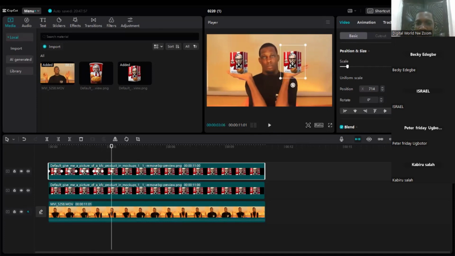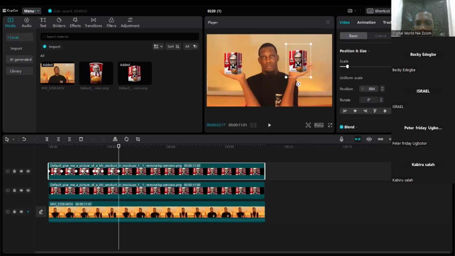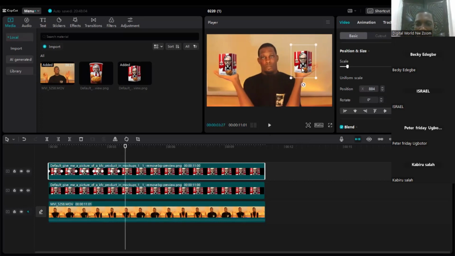Drag to fill my hand correctly. Add keyframes. Drag to fill my hands correctly. I'll add keyframes. Play a little more. Take it forward. Add keyframes. So if you are following what I'm doing, let me hear you.